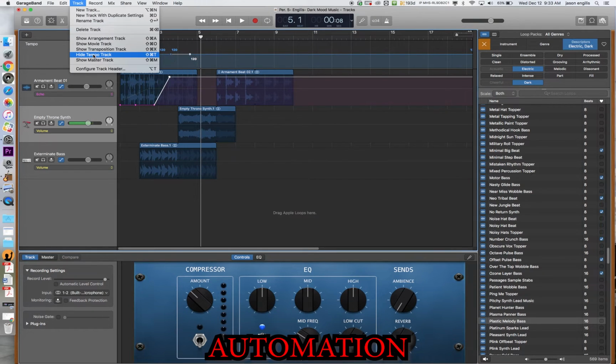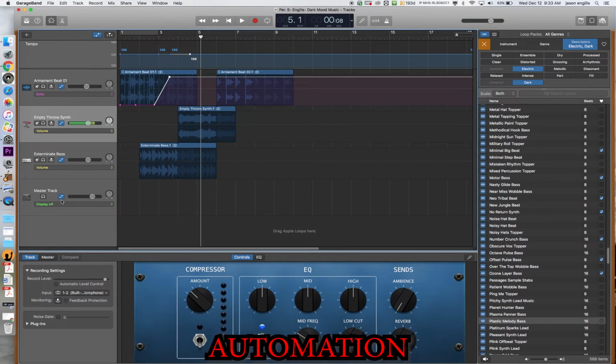You can also look at the master track, which lets you do similar things with volume and pan, but instead of panning or doing volume for just one track, you're doing it for the entire song. So if I do a master track volume adjustment here, it doesn't just affect one track, it affects the entire track. Another thing that you can do, I'm going to go ahead and turn automation off.